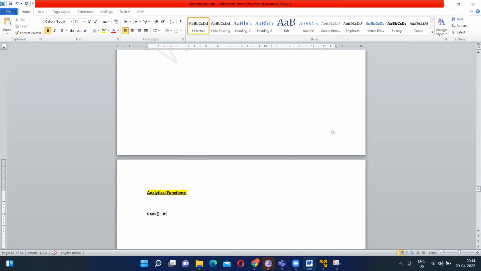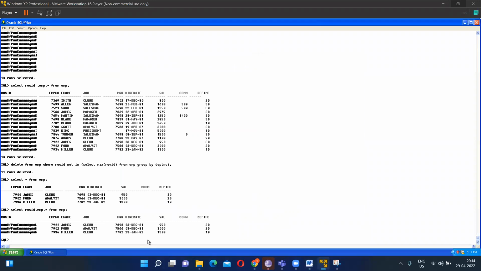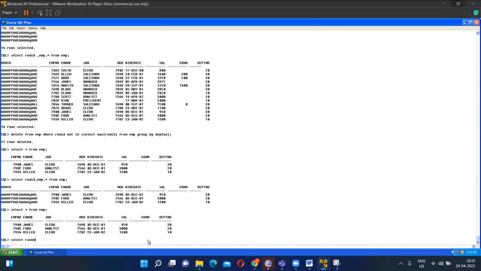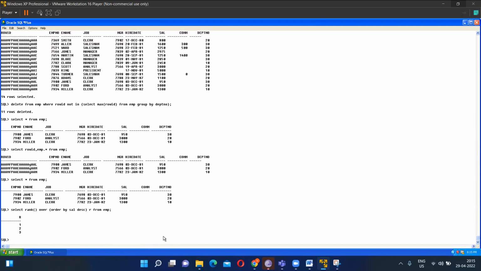Okay, so rank, let us just understand, then we will write. Let us just take a table, select star from EMP. Now I want to put a rank. So what I will do, guys, rank over order by salary DESC. Let us write R as the name from EMP. I have deleted those records, so that is why only 3 ranks are coming. Let us just roll it back.